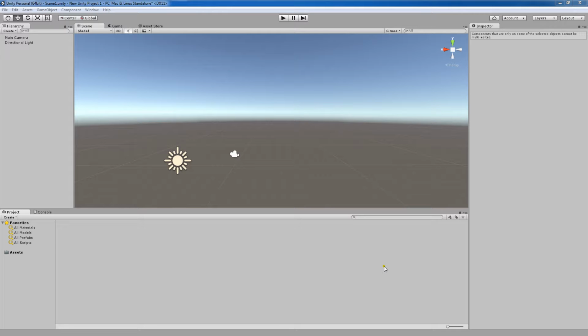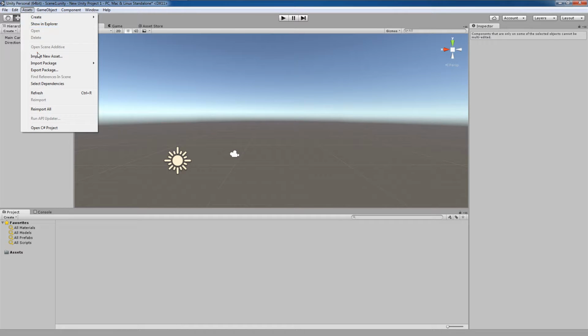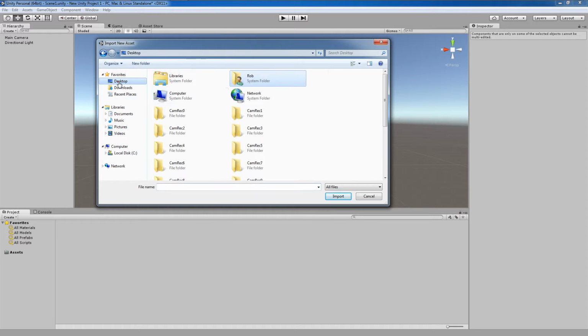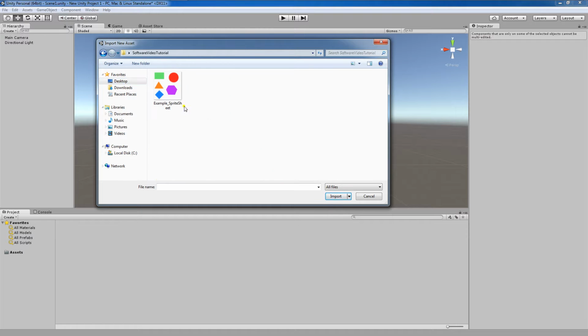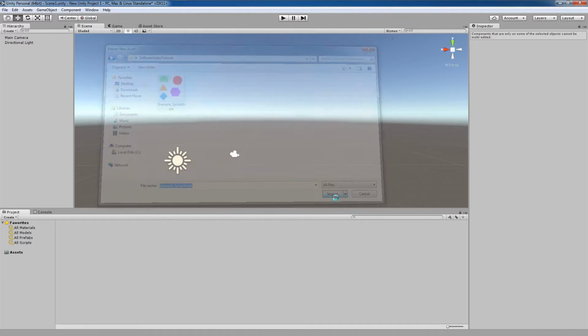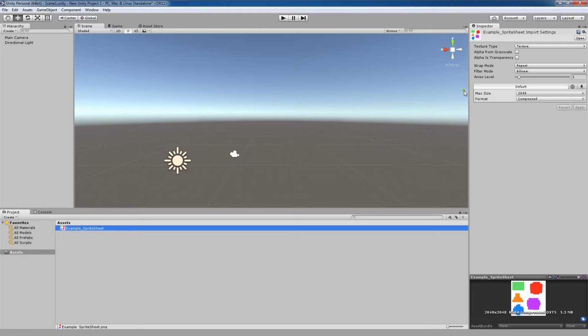In this tutorial, I will introduce to you the animation system in Unity. In order to do this, I'm going to import a 2D sprite sheet by going up here to Assets, Import New Asset. Then, I'm going to navigate to where I have this saved on my computer. Once I've found this asset, I'm going to select it and click Import.